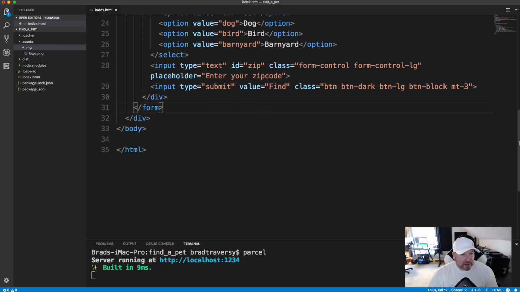Okay, and then underneath the form is where we want to have the output. When we do a search, we want those results. So all that stuff is going to happen in JavaScript. We make the request. We're going to add on to the DOM through JavaScript, but we need a placeholder. So we're going to have a div with the ID of results.